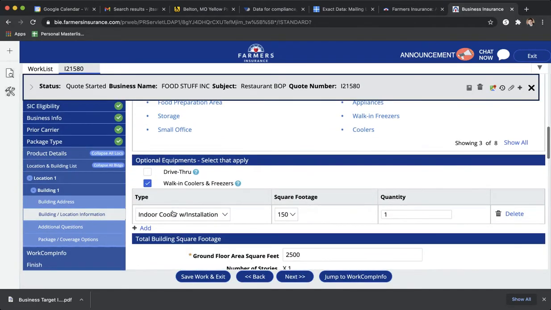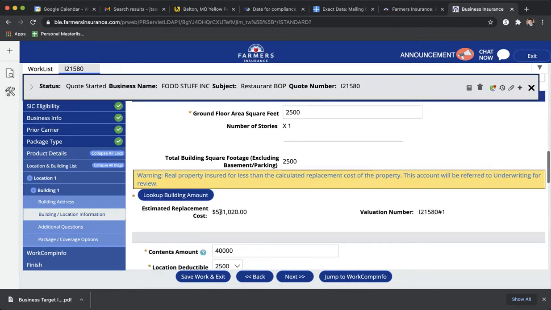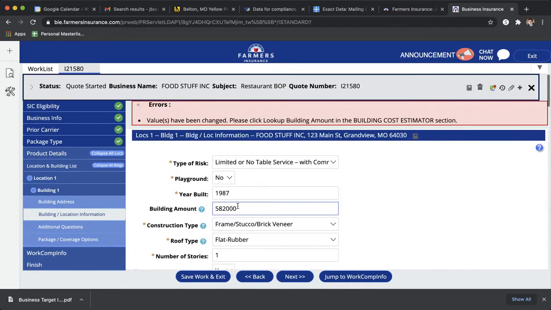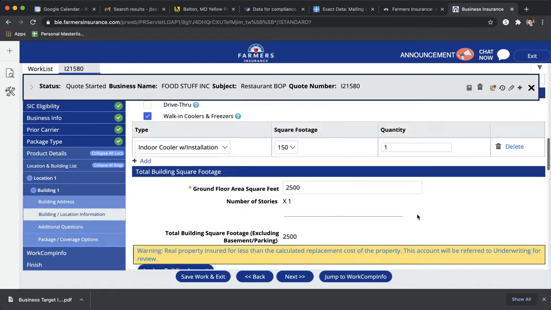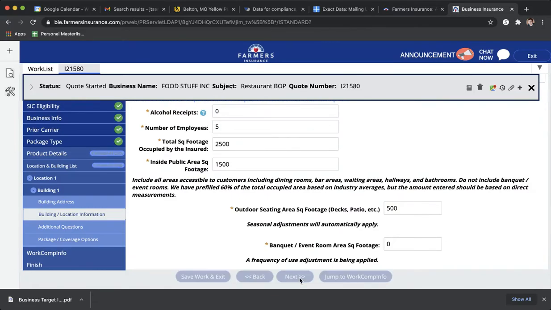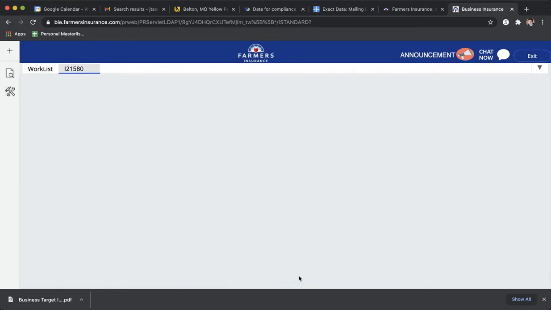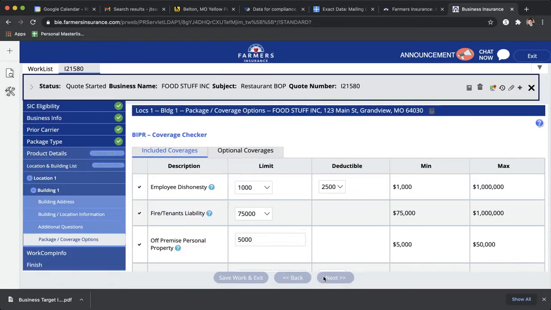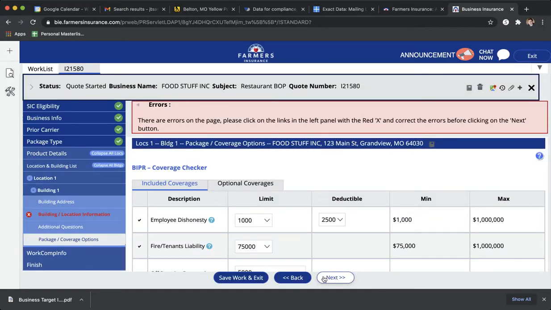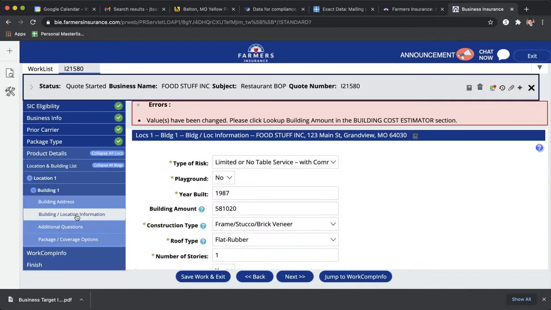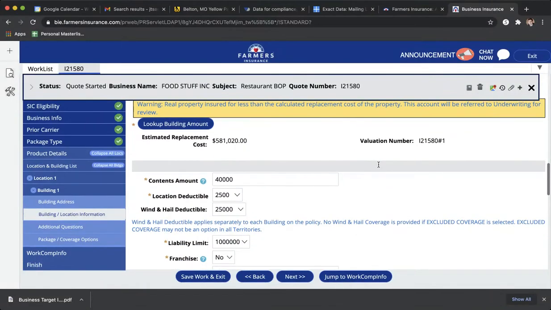Building cost estimator. Let's take a look. 581020. So let's do that. Next. And next. Sheesh. I thought this was going to be a little bit shorter video, but this is not looking easy. Red X. Let's figure out what went wrong. Oh, I just have to do this. That's what it is. Duh.